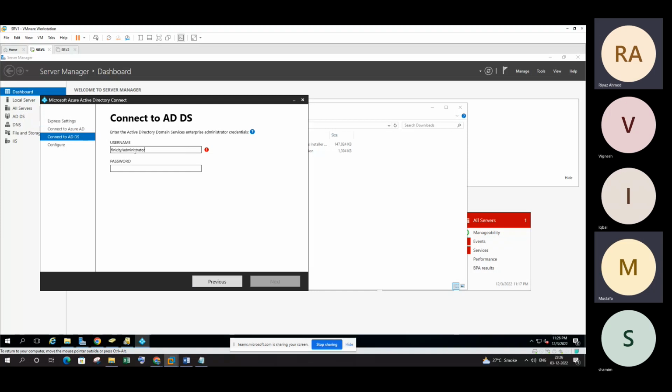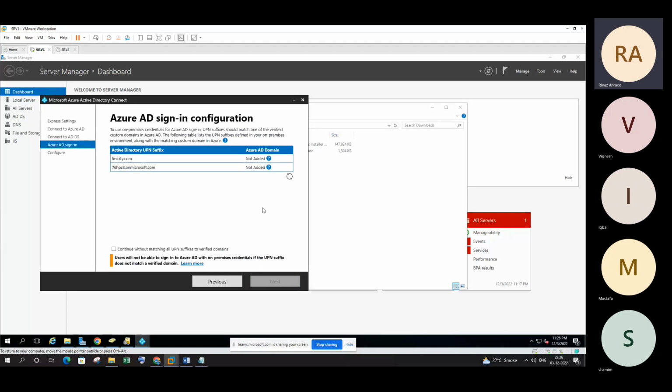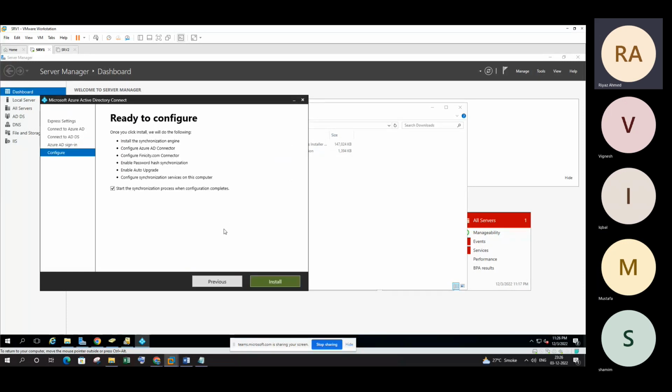Are you using the proper slash? I don't think you are. No, no, sorry. Just check with this, continue. Now click next, let's see what happens. Once you click, we will do the following installation: start the synchronization and configuration.